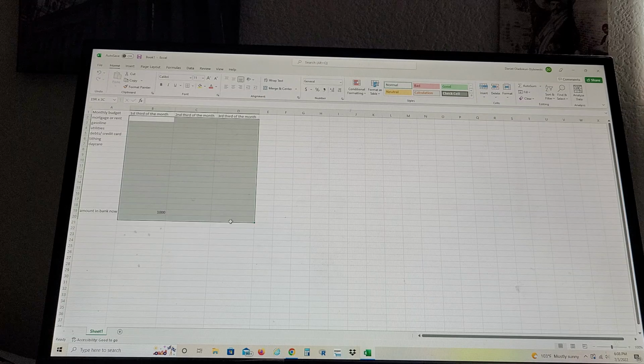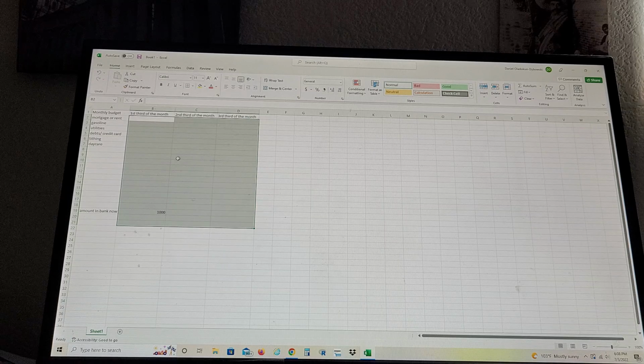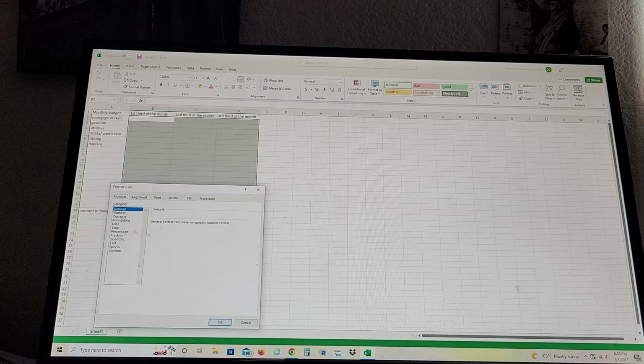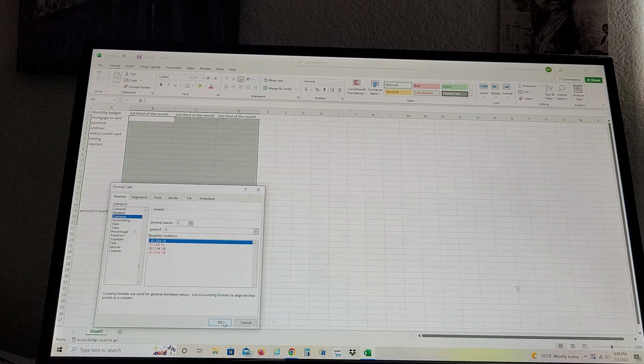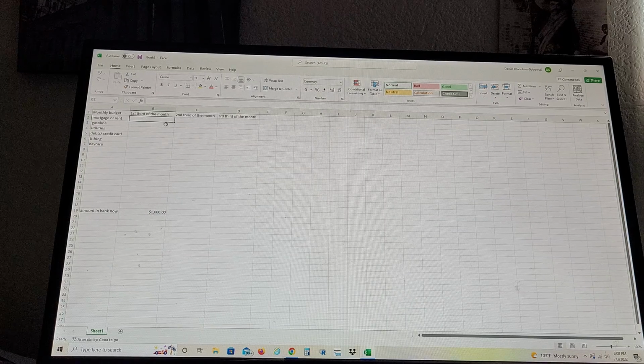You can actually change all those cells by left clicking and dragging over the cells, right clicking, formatting cells, and it'll pop up eventually. Let's see, select currency, okay. And now all the cells within that highlighted group that you selected will reflect a monetary amount now. Let's go back to the mortgage or rent and just put $1,250.